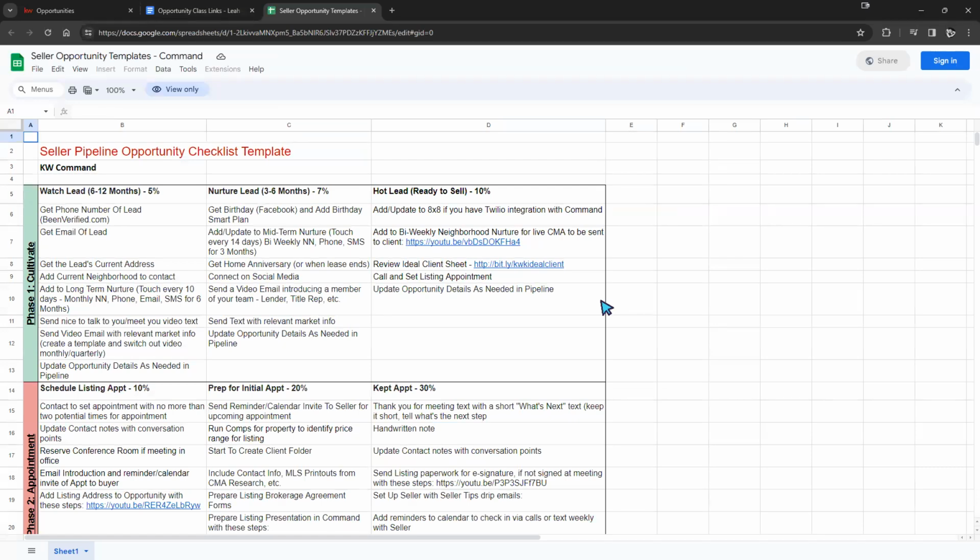So if you prefer to text over call, if you prefer to email over using social media, these are going to be things that you may be able to adjust a little bit better to suit your business.